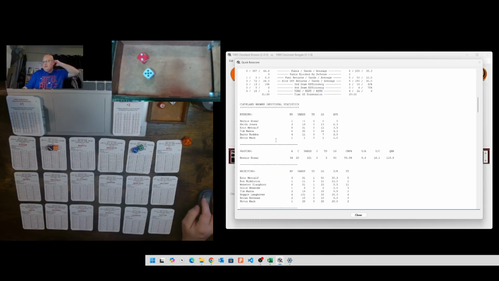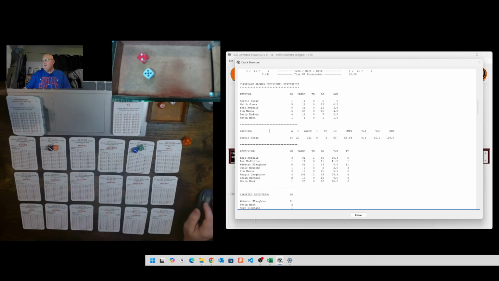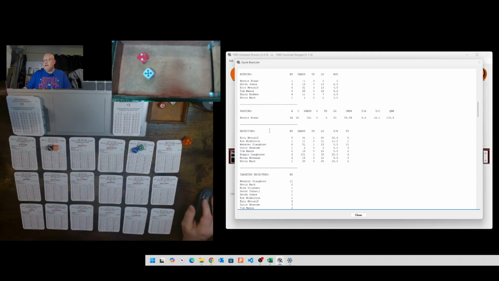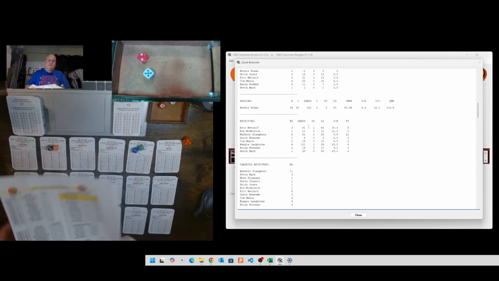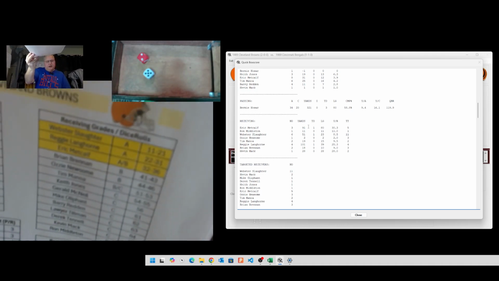Let's see. Rushing, they really did not do anything at all. Metcalf 8 for 31 led the team. Kosar, 20 of 34, 3 touchdowns, 321 yards. I mean, that's the way to go right there. Webster Slaughter, 6 for 51. Reggie Langhorne, 4 for 101. Eric Metcalf, 3 for 91. If you look at the top 3 receivers on my sheet, it's those 3.